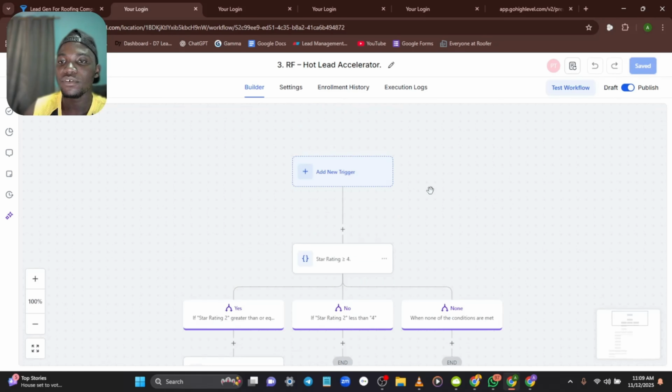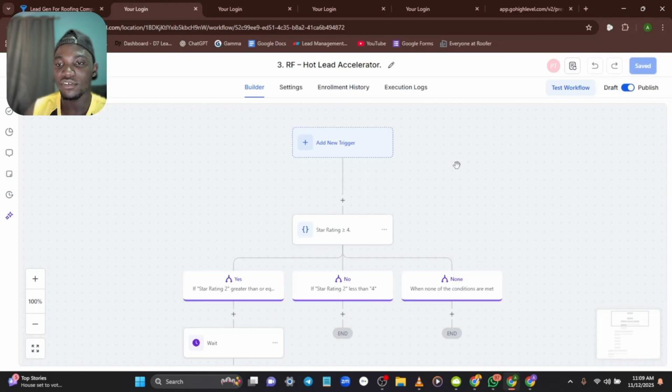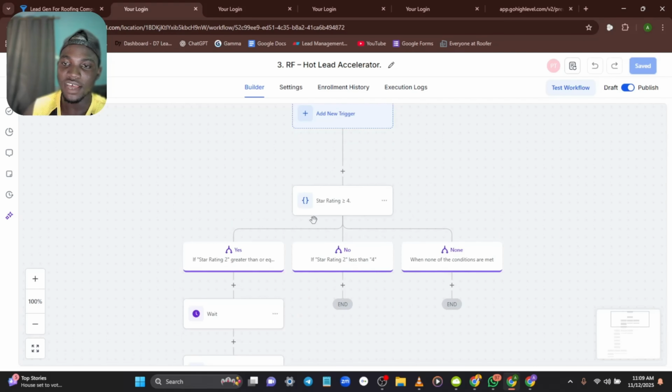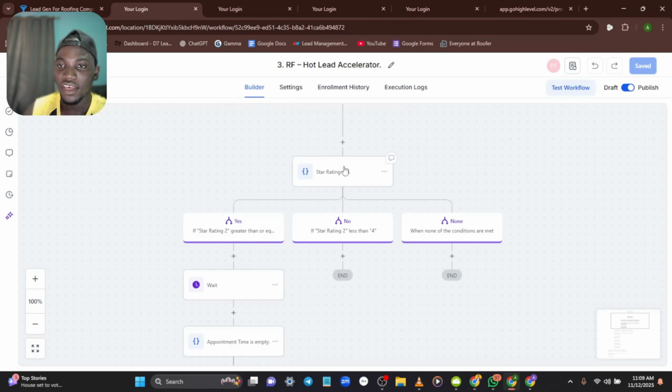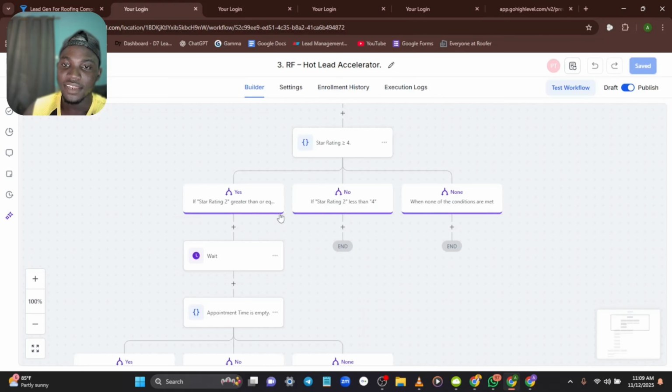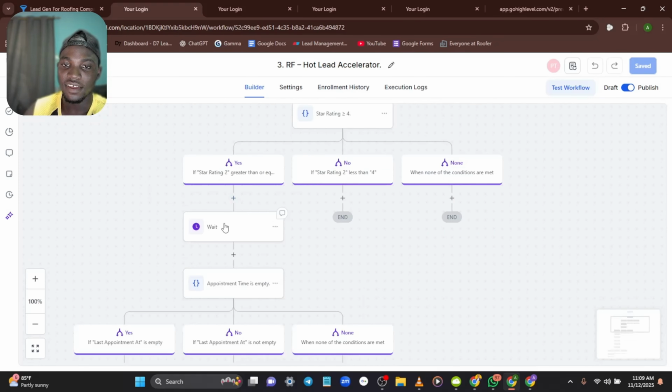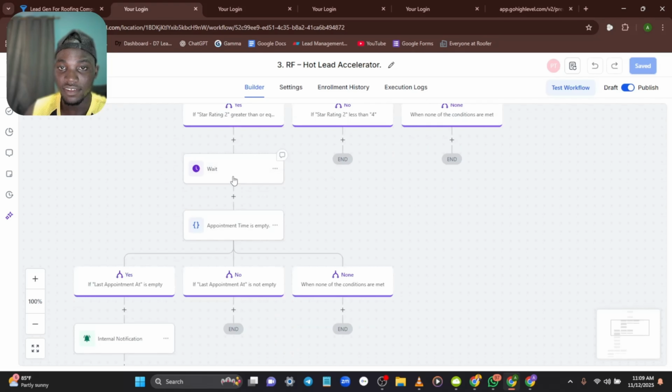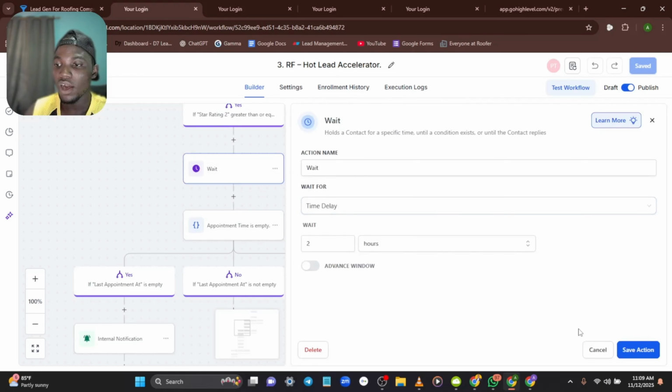Cool. So this one doesn't have a trigger, because if you remember, the previous workflow was adding it to this workflow. So star rating: if the star rating is greater than or equal to 4, so we are basically using only 4 and 5. If it's yes, then we wait. If it's no, it's less than 4, then they are not a hot lead, so we end it here, right? If it's yes, then we wait. We wait for what? 2 hours.